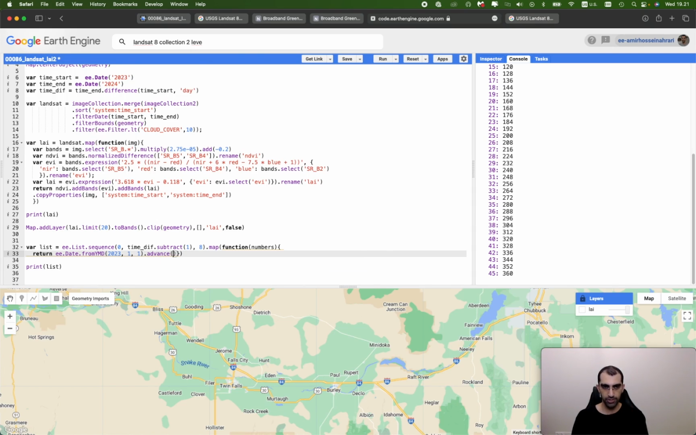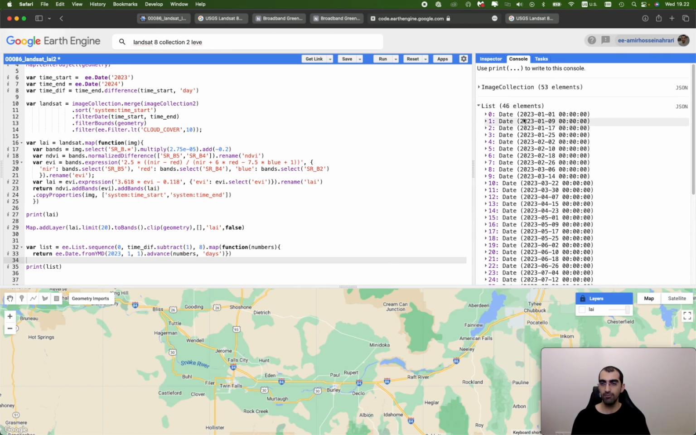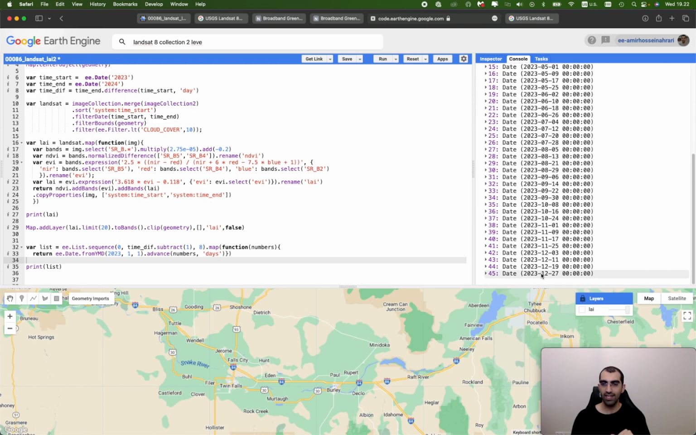I'm gonna go forward using advance from origin with numbers delay. Actually, the 8 days. The numbers carry the difference, explaining the delta time starting from origin based on units, the unit of measurement, that is days. So now if you run the code again you will have a list with 46 elements, but this time instead of numbers you will have a starting date with 8 days interval starting from January and ending in December 23. So there it is.